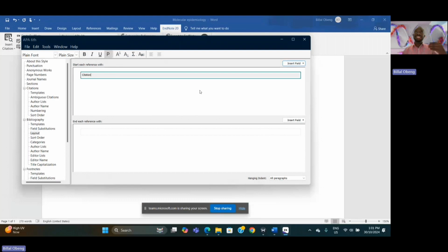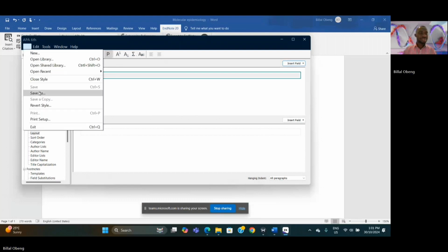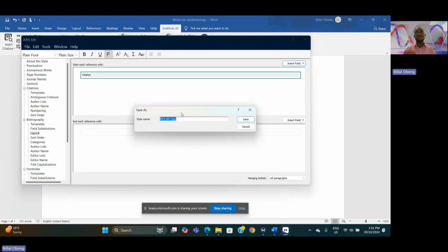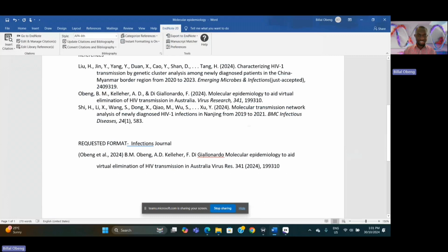Now we are doing the iterative process. So let's save this as, okay, save as. That means you are going to edit the APA format to a new format, okay? And remember, our name of the journal is Infections Journal. Is it Infections Journal? Yes, Infections Journal.